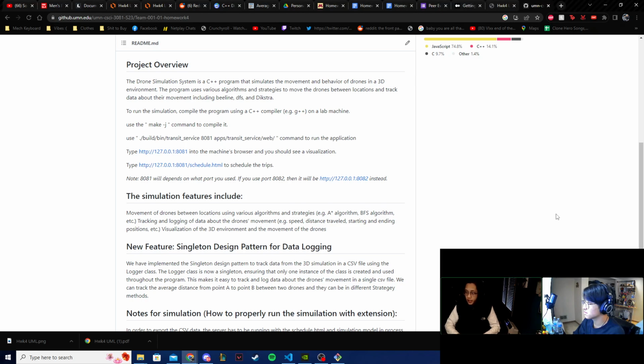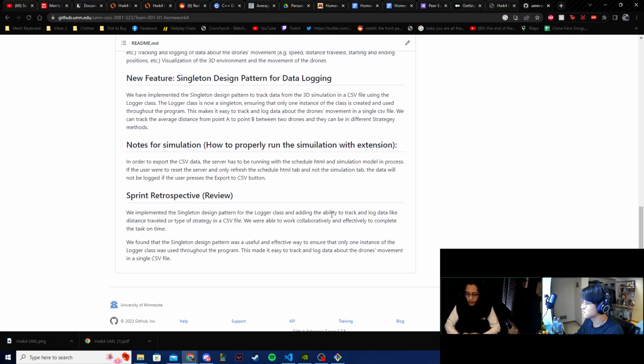Our implementation is the singleton design pattern, which we did with CSV file data. What we implemented was a file that holds all the data from the movement of the drones: the location, the distance, and what kind of algorithm you would use. We decided to use this pattern because it seemed the simplest for the ideas that we brought up.